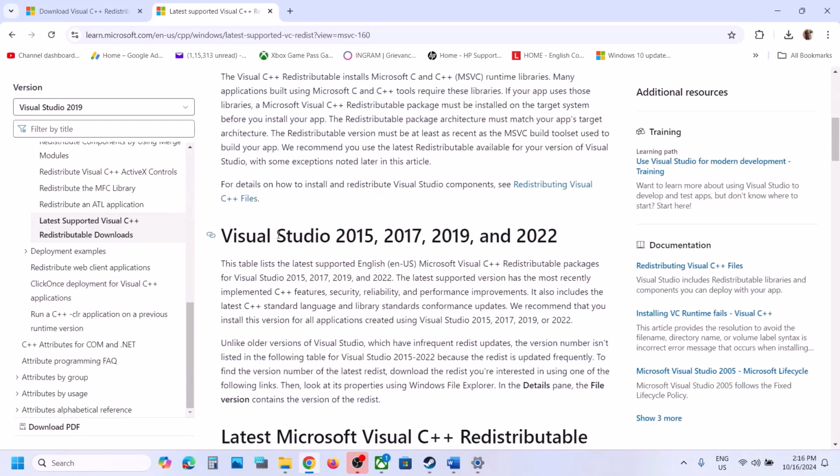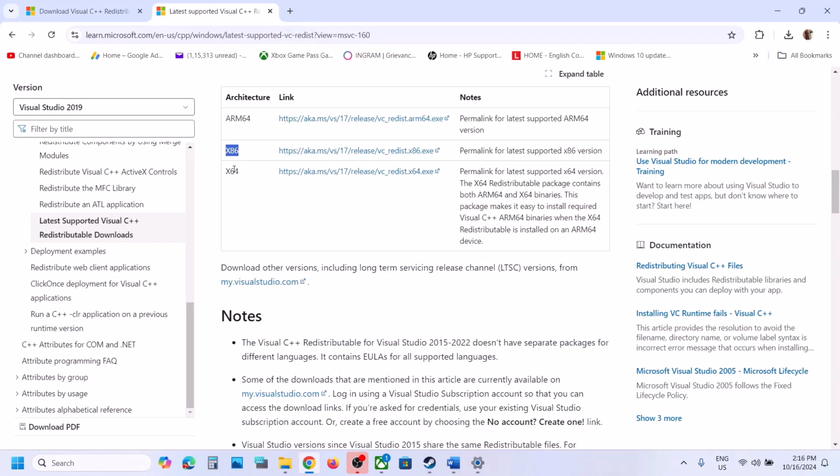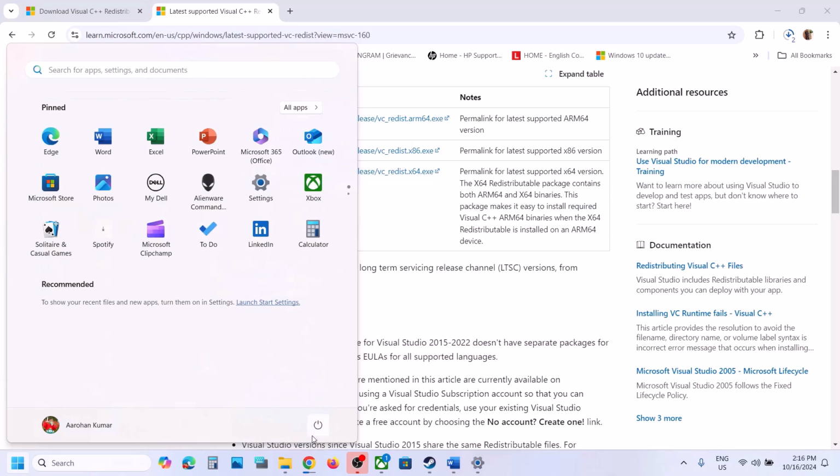Over here you will see Visual Studio 2015, 17, 19 and 22. Again, download x86 and x64. So click on it and then you can run this exe file. Once the download is complete, also download this x64, x86, run both the exe files, and then you have to restart your computer. And after the system restarts, launch the game.